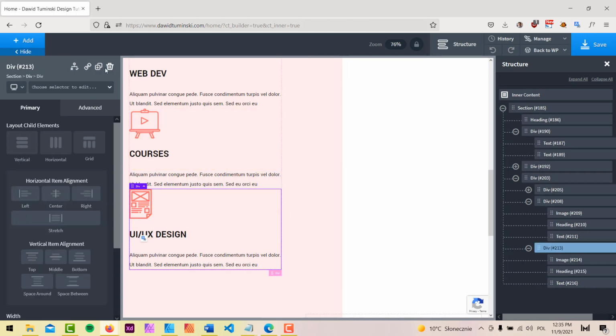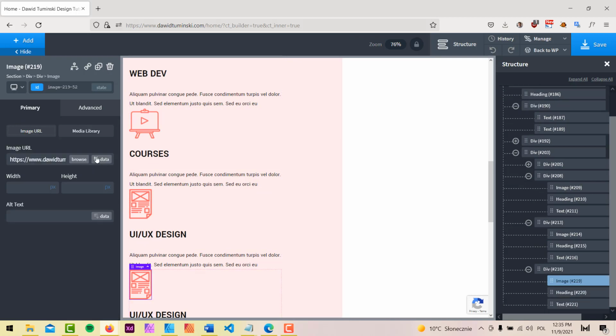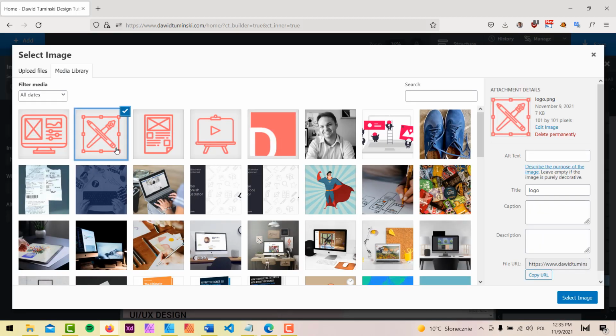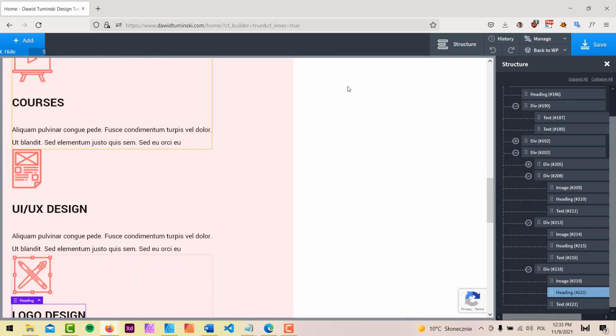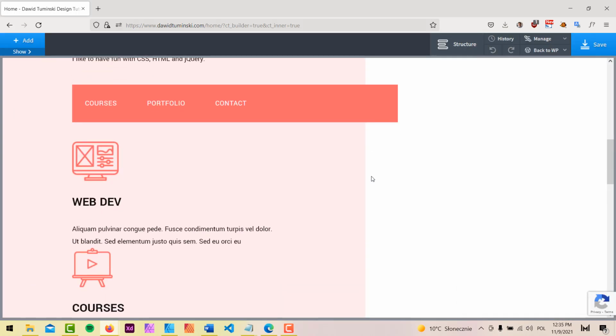And lastly, this one is going to be, I think, logo design. It's going to be this one. And I'm just going to change this bit of text to logo design. And I'm going to click done and save. So let's see what it looks like. It should look all right.